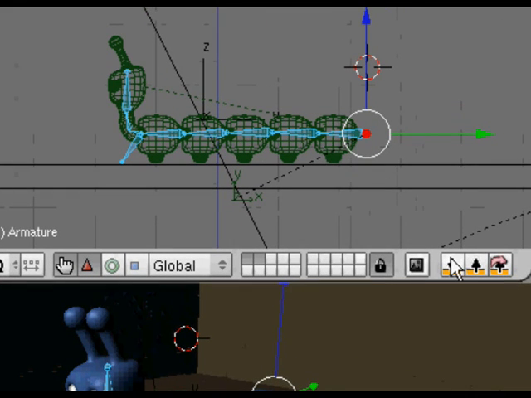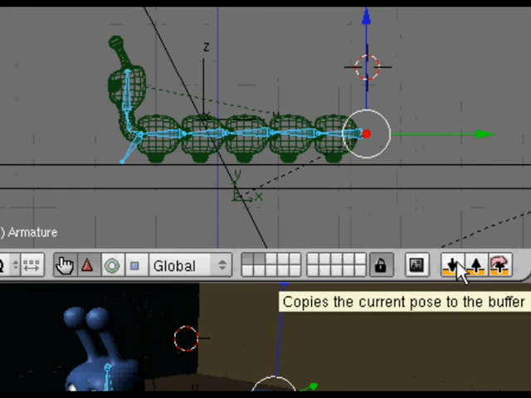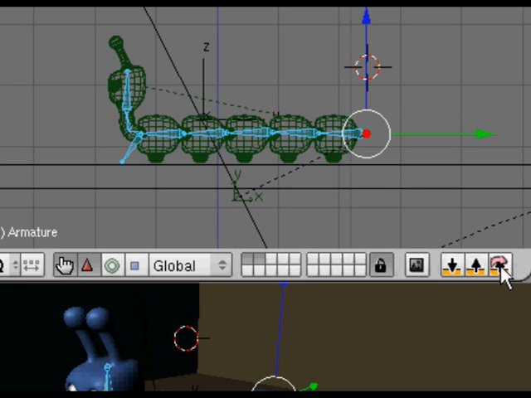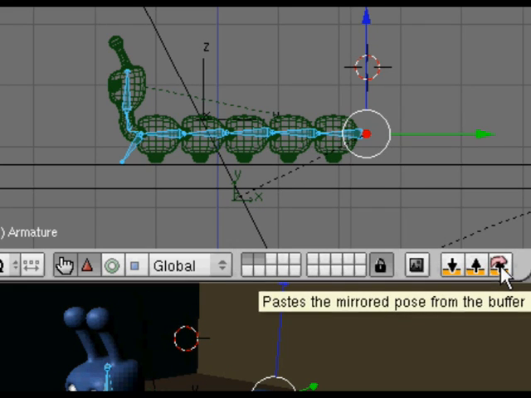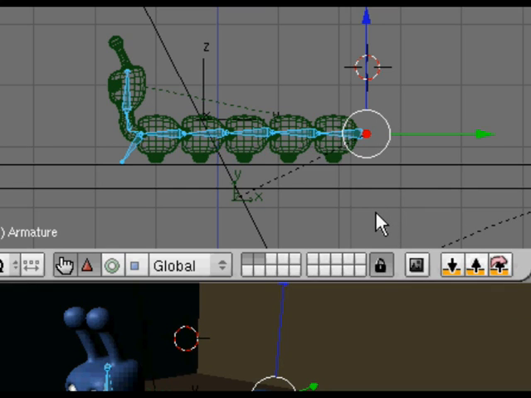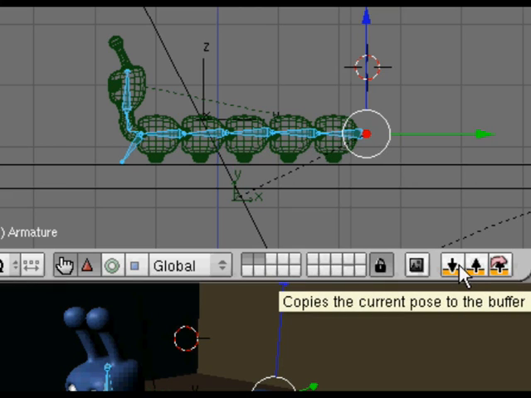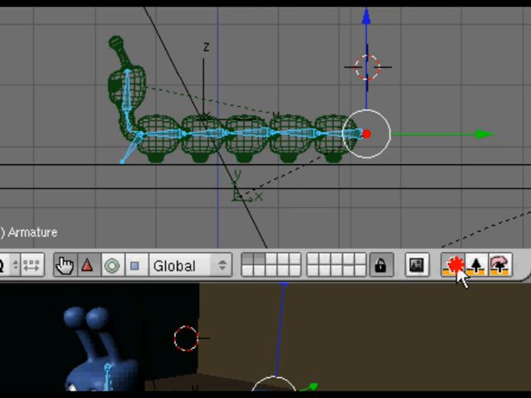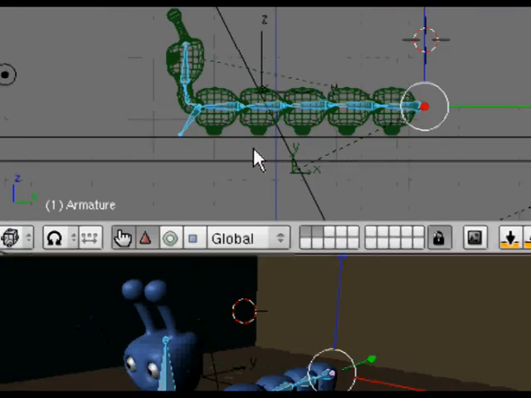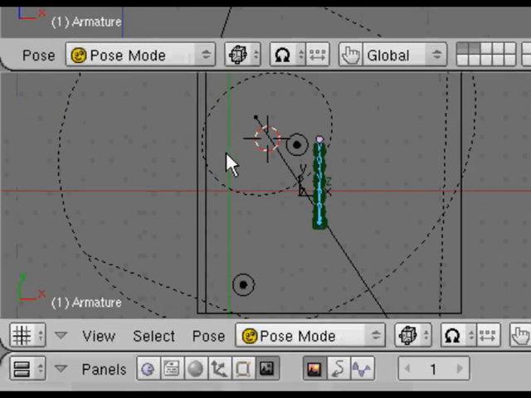Now, a useful feature when you're doing poses like this is if you use the middle mouse button, click and drag the bar on the bottom, and you've got these buttons for copy the current pose to the buffer and paste from the buffer. There's also one for paste inverted or swapped. We don't want to worry about that at the moment. So we've now copied it to the buffer.